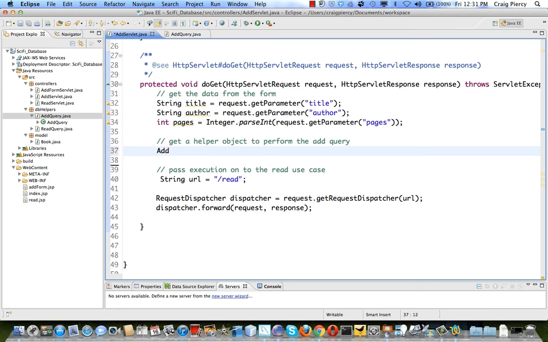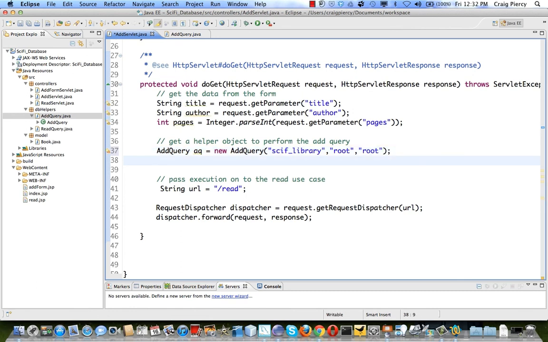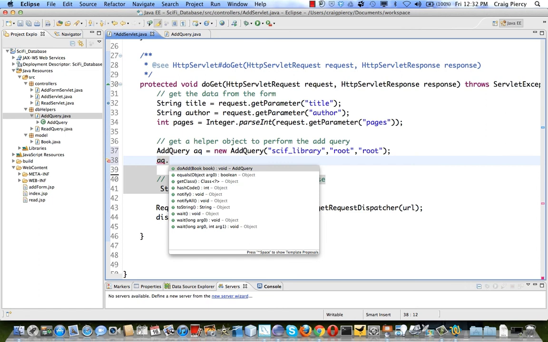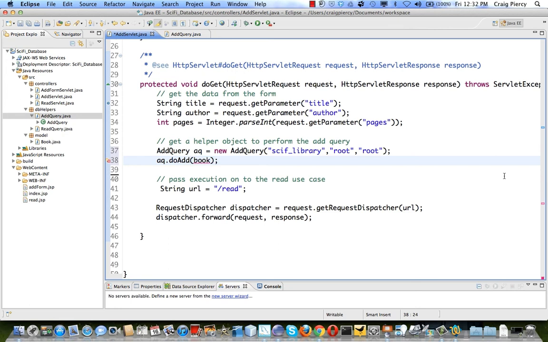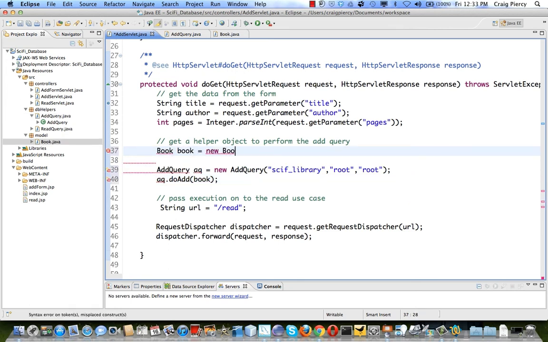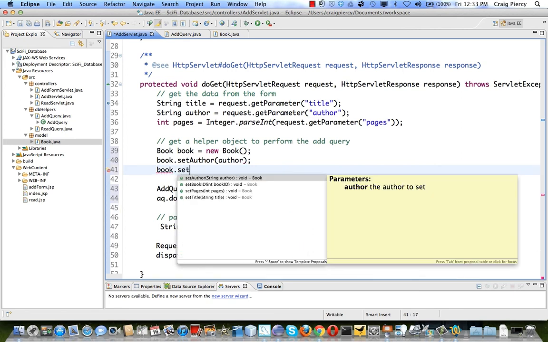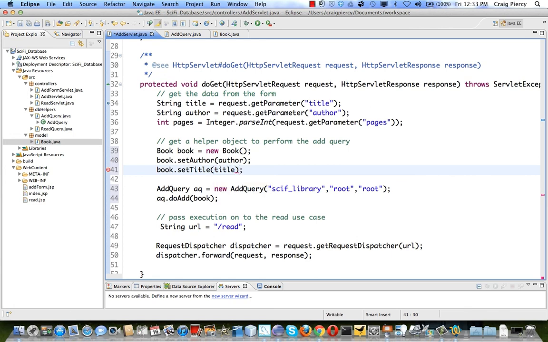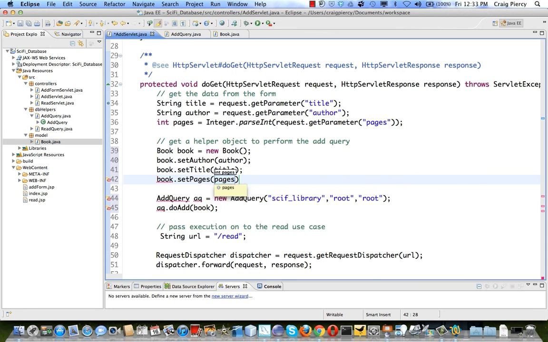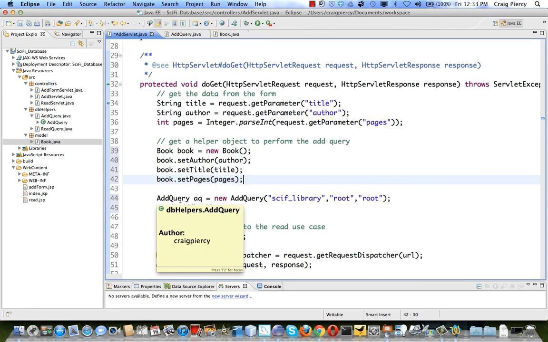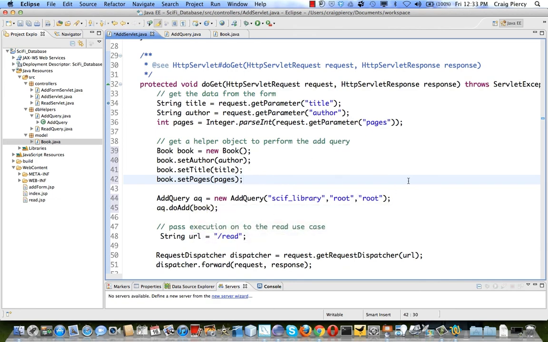Let's create an add query object, add query, aq equals new add query. And recall that we have to provide our database name, scif library, our username, and our password. Next, we're going to want to call the aq.doAdd, but notice it takes a book object, of which I don't have one yet. I can make one. Book equals new book, and let's set author to author, set title to title, and set pages to pages. So we've created a book object, we created our add query helper, set it up, and we've done an add. At this point, we should be good to go.